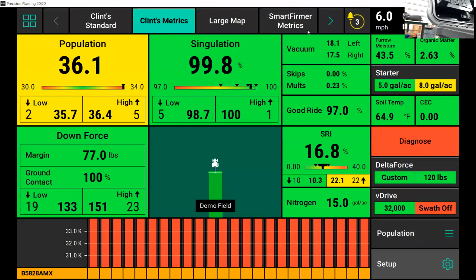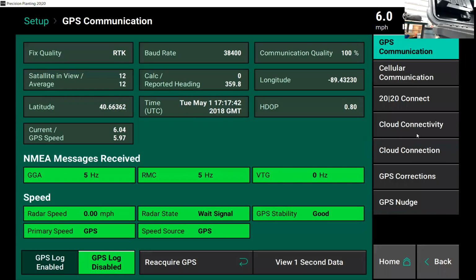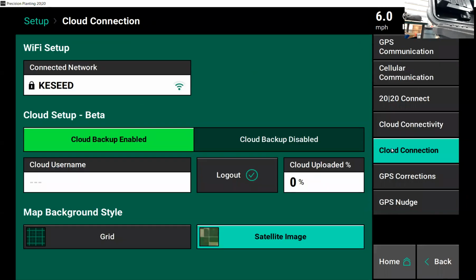Clint, I got a question. If you go back to the cloud connectivity connection there, if you don't connect to a hotspot and you pull back in your yard at the end of the day, can you latch onto your shop's Wi-Fi? Yeah. And it just dumps all the stuff from that day to the cloud backup? Yes, that's correct.